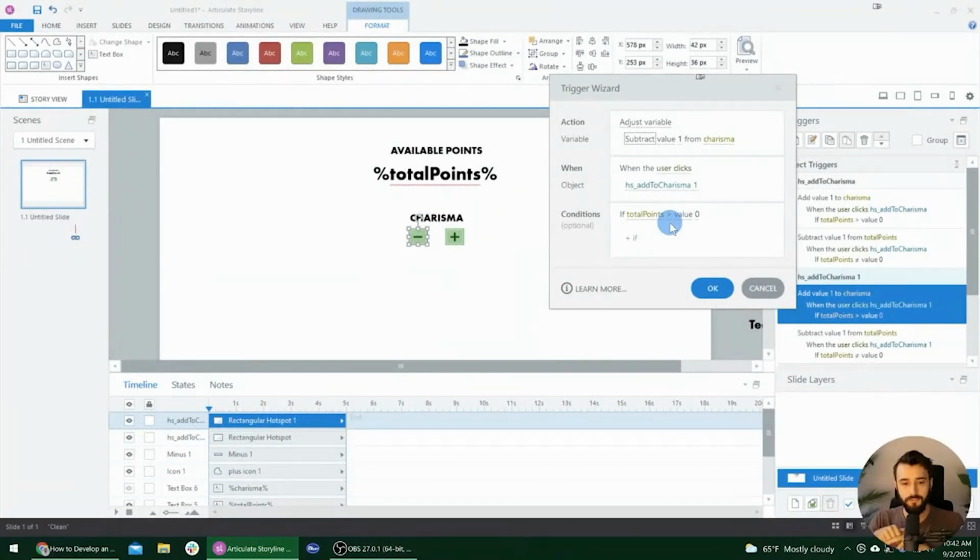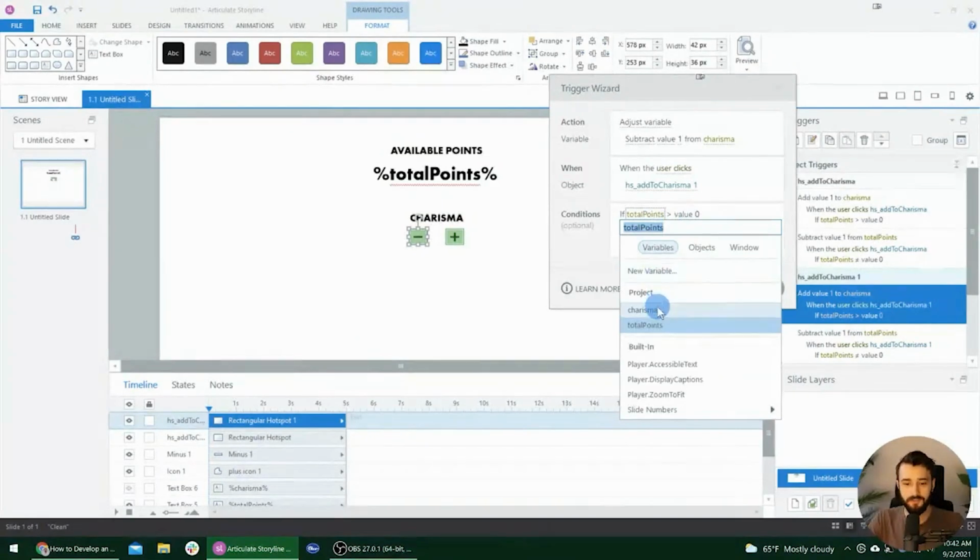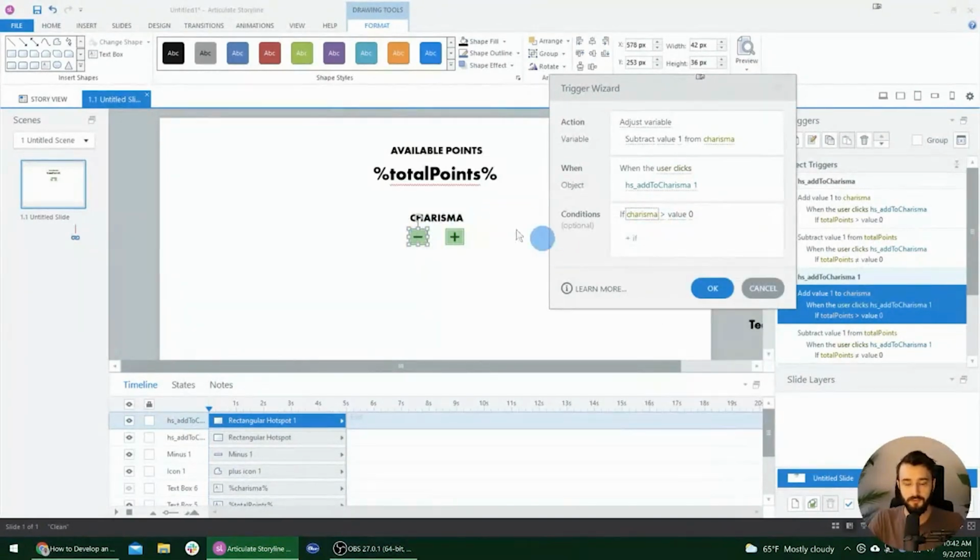So we only want to subtract if charisma is greater than 0, because we don't want to let charisma go negative. So we just need to make sure that charisma is greater than 0, right? So not if total points is greater than 0, but in this case, we want charisma to be greater than 0. Because if this is at 0, we can't subtract anything from it further. Okay, so we'll press OK there.